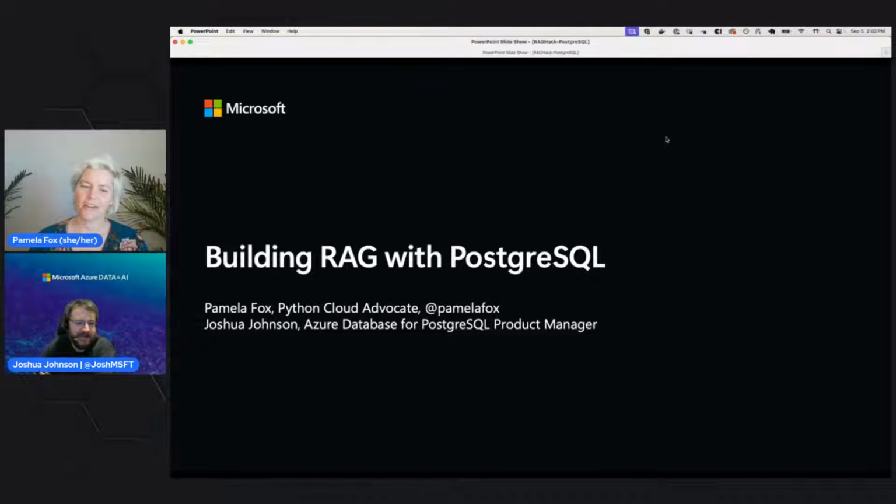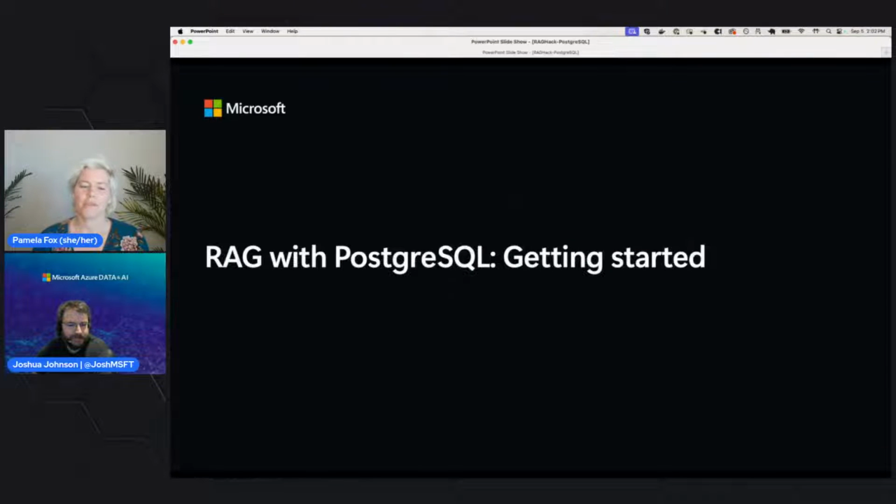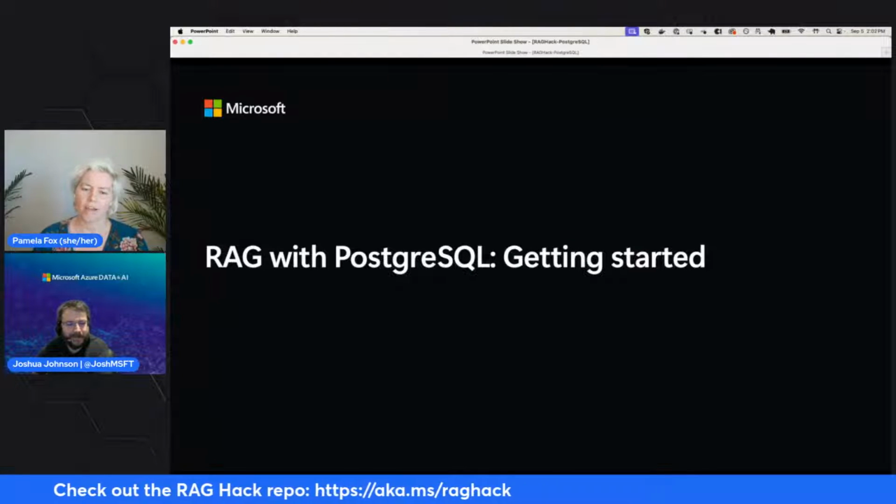Sweet. So we are going to be talking about how to build RAG with Postgres. I'm going to be starting with just how to generally build RAG with Postgres and walking through a RAG with Azure Postgres repo that you can get started with yourself. And then Joshua is going to show us all these cool AI extensions specifically for Azure Postgres, where you can really optimize your RAG developer experience. So let's start off with simple RAG on Postgres.